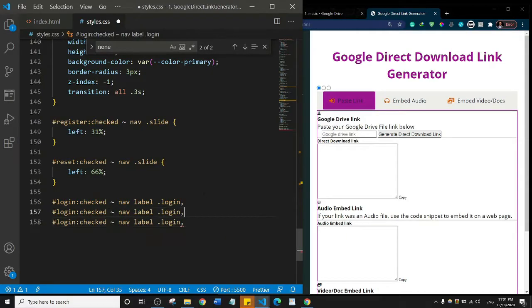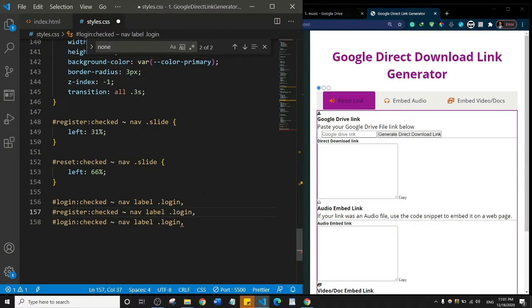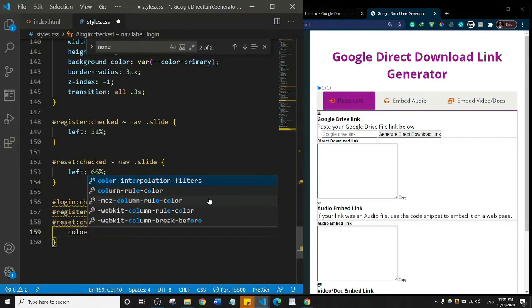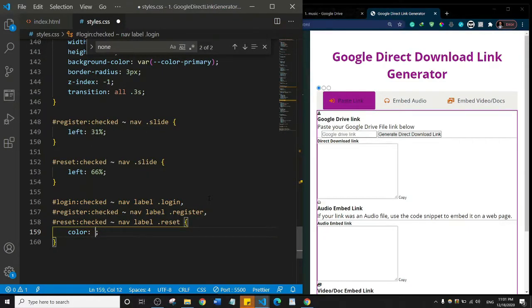So 1, 2, and for this one, when the register is checked, I'll change the second one to register, and I'm going to change this to register as well. And let's do the last one. So this one is going to be changed to reset, and this is going to be reset as well. Okay, all right, so I'm just going to say I want the color to be set to white, so I'll say hash FFF and I'll save.